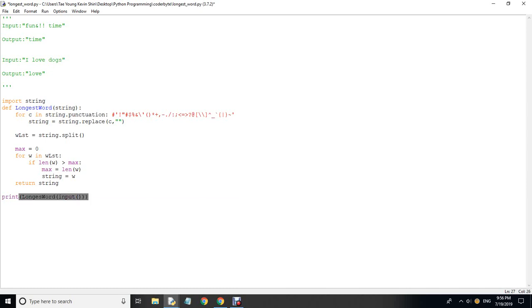And this is another way you do it in Python, with input. You could just feed it an input as a string, and then it will print out whatever the function filters. Because love and dogs have the same length, when it hits dogs, it's not going to enter this if statement, because the length of w is not greater, only equal. So every time it's going to return whichever word shows up earliest.